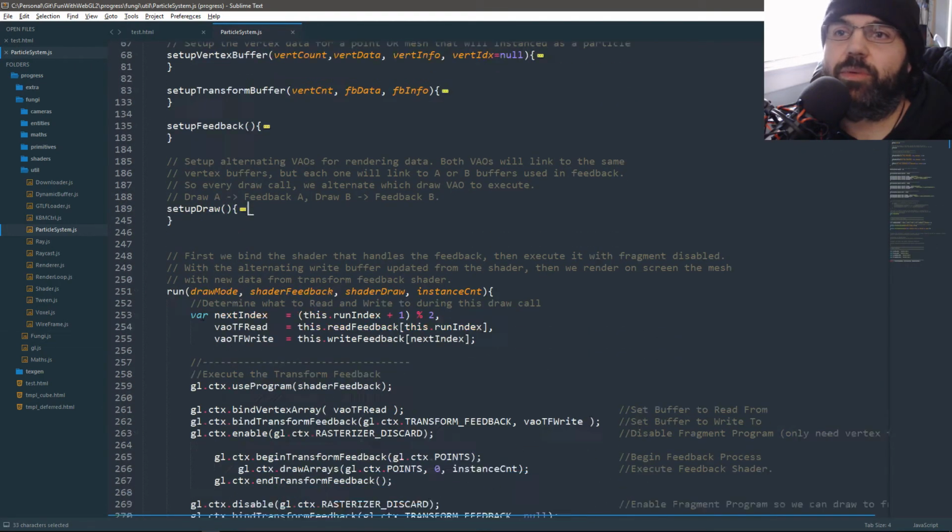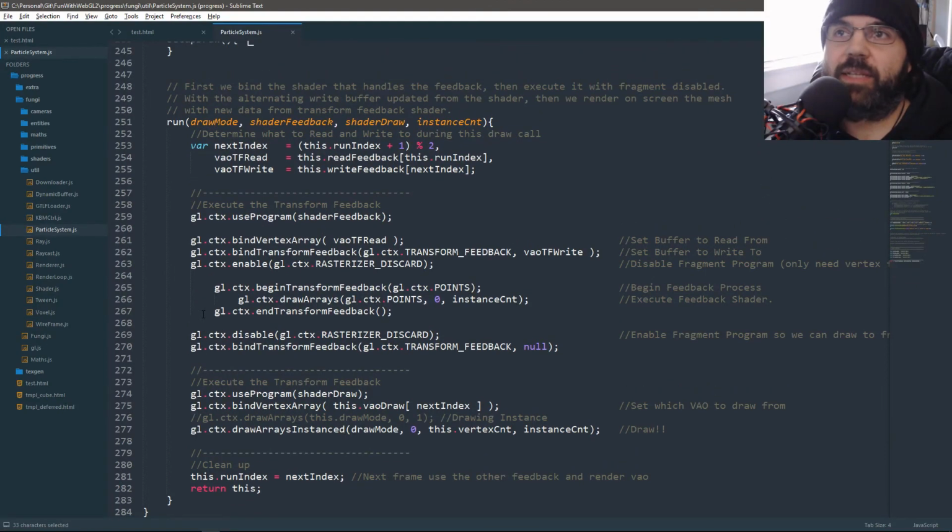And then when it comes to running, it's almost the exact same code from the previous video. We alternate. We tell it which shader to use. We bind our VAO. We bind our transform. So let's say if the run equals 0, we're going to read from run index, and then we're going to write from next index. So it's like A and B. That just defines which feedback we're doing, so we can very easily pop it in.